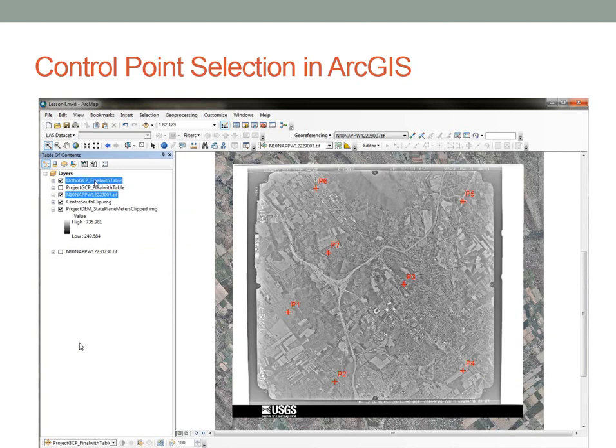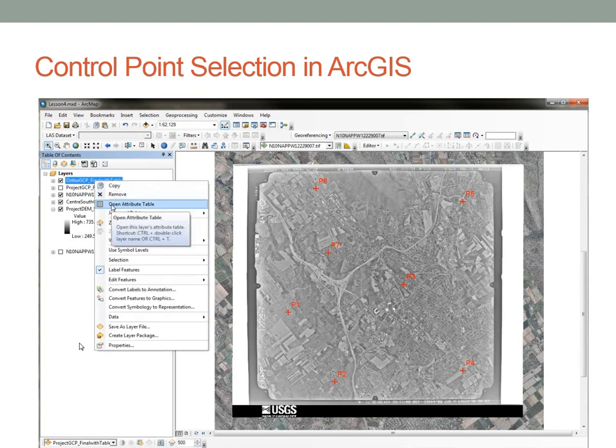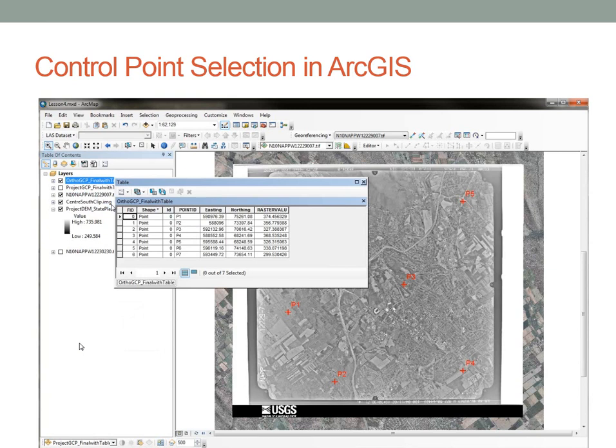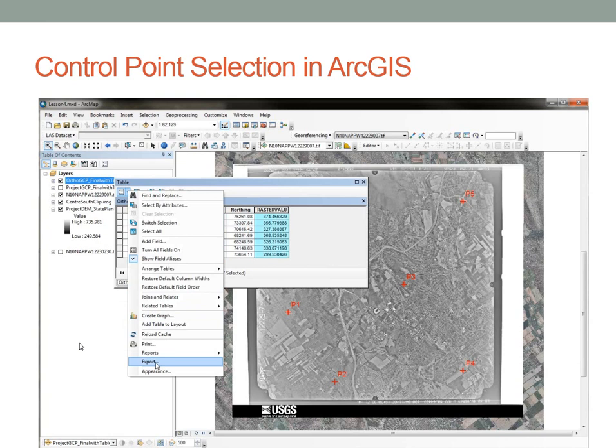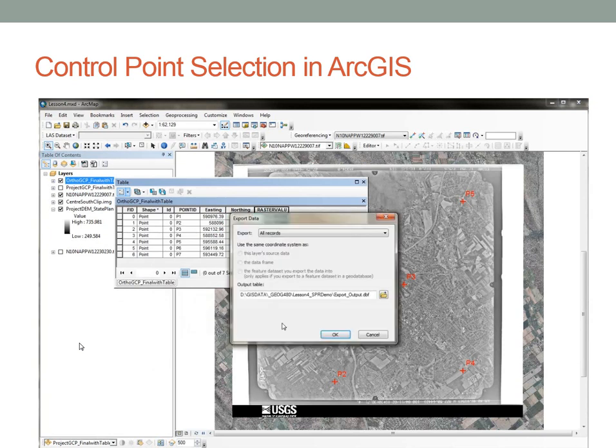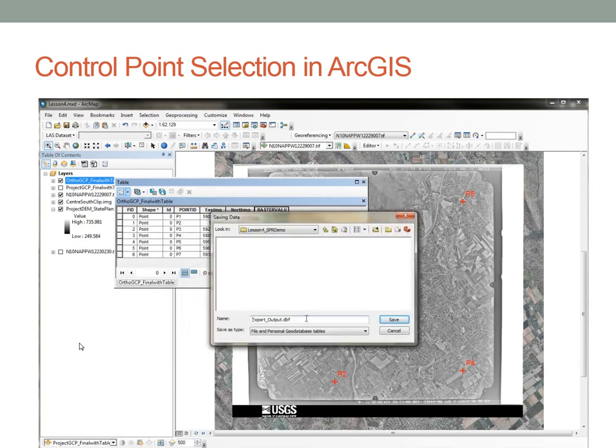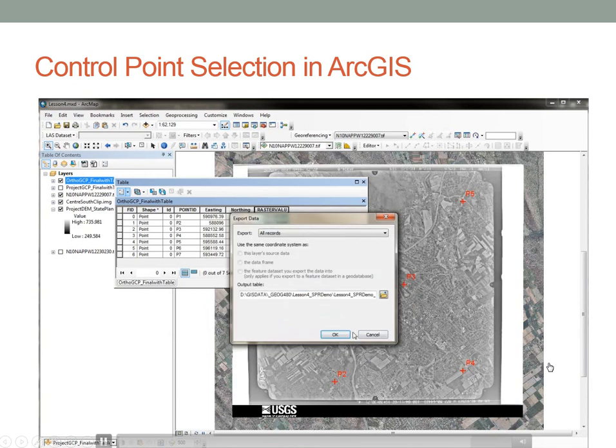I can generate control coordinates using calculate geometry. So I open the attribute table. I've done this already. I've used calculate geometry to get eastings and northings. And I've used Spatial Analyst to extract elevations for each point from the USGS DEM that's also in my ArcMap project. And now I'm exporting this attribute table to a text file because Summit cannot ingest an ESRI shapefile.